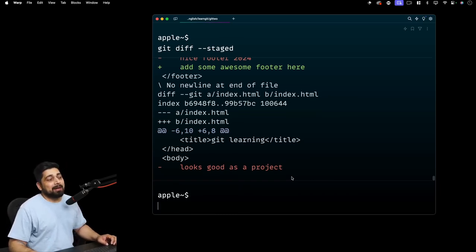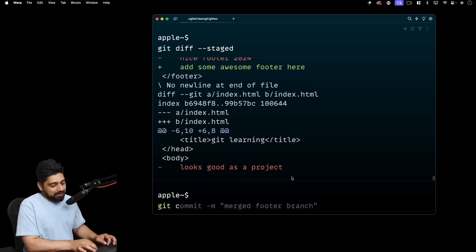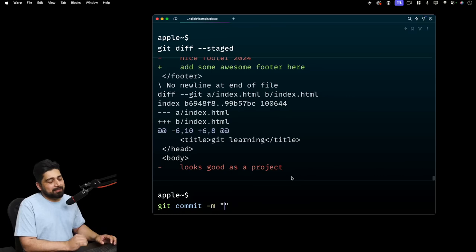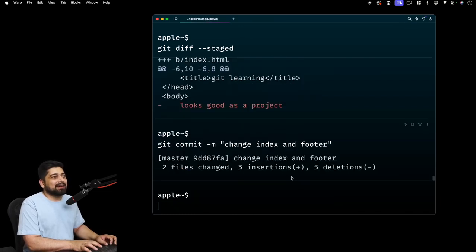Now, apart from this, I would like to make a commit. So let's go ahead and make a commit. What we're going to do is, let's say the commit message: change index and footer. Not really a good message, but I'll just go with that. So we're going to go ahead and add this one.